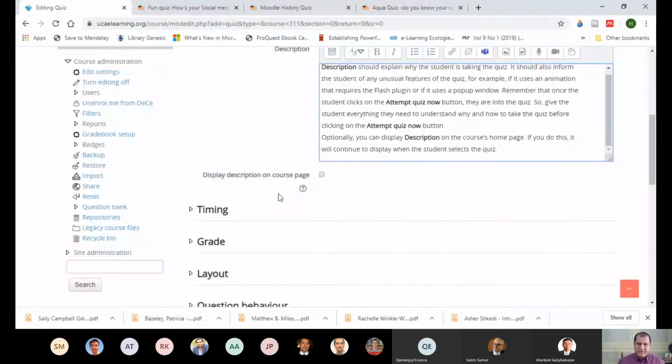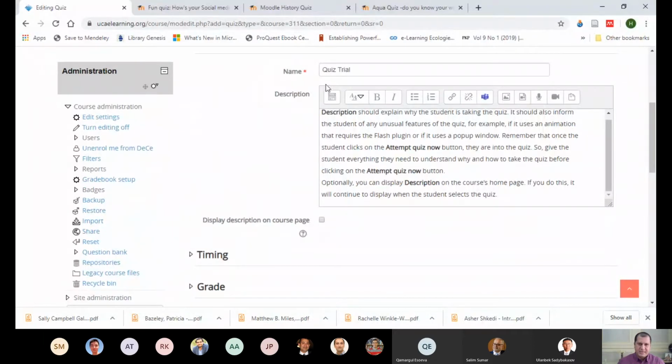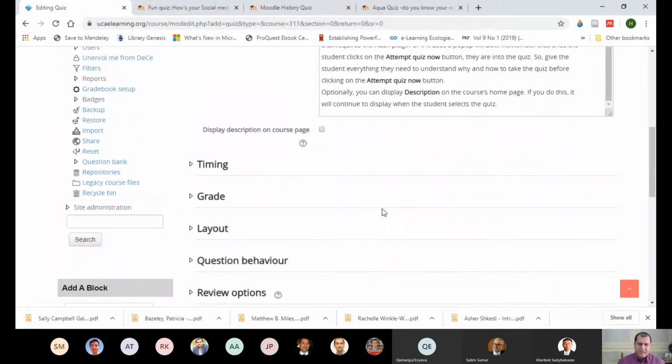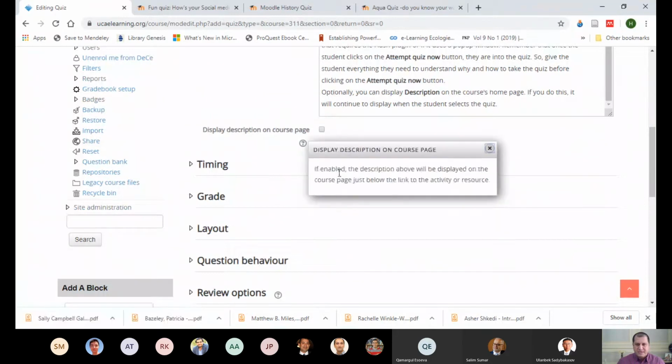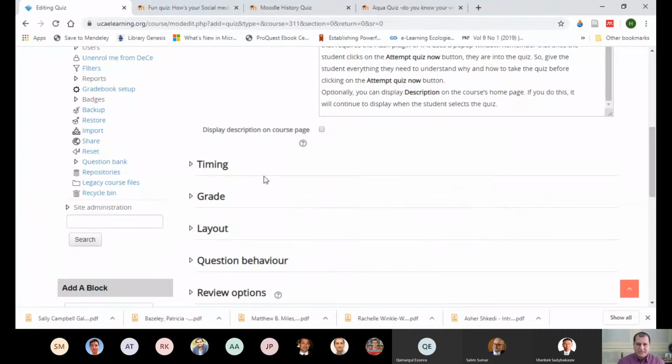Then this is another area. If you want to display this on the course page, click here. It will be displayed on the course page, but as I like to keep my course page clean, I don't click here. I keep it just like this on my course page, and once the student clicks on this, then they can see this description. But if you click here, they will be able to see the description on the course page. If you don't know what something means, just click on this question mark and it will open the description of that area for you, and you can read and understand it.